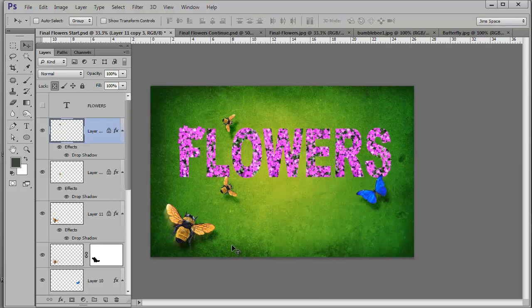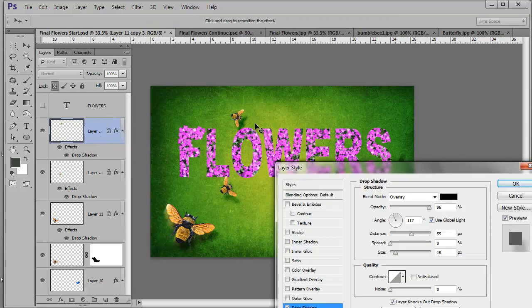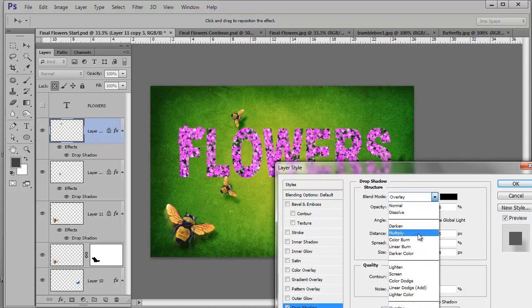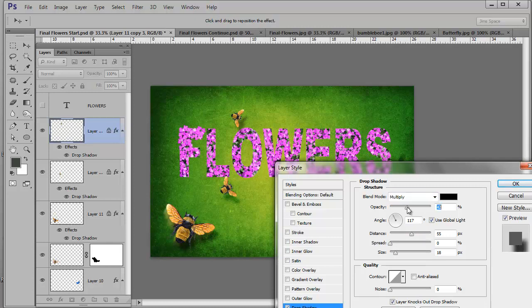And that should suffice. Now keep in mind also that with this particular layer style in overlay mode, the drop shadow will not affect the flowers, so you may want to go back and bring that back to multiply mode to give the illusion that the butterfly shadow is on top of the flowers themselves.